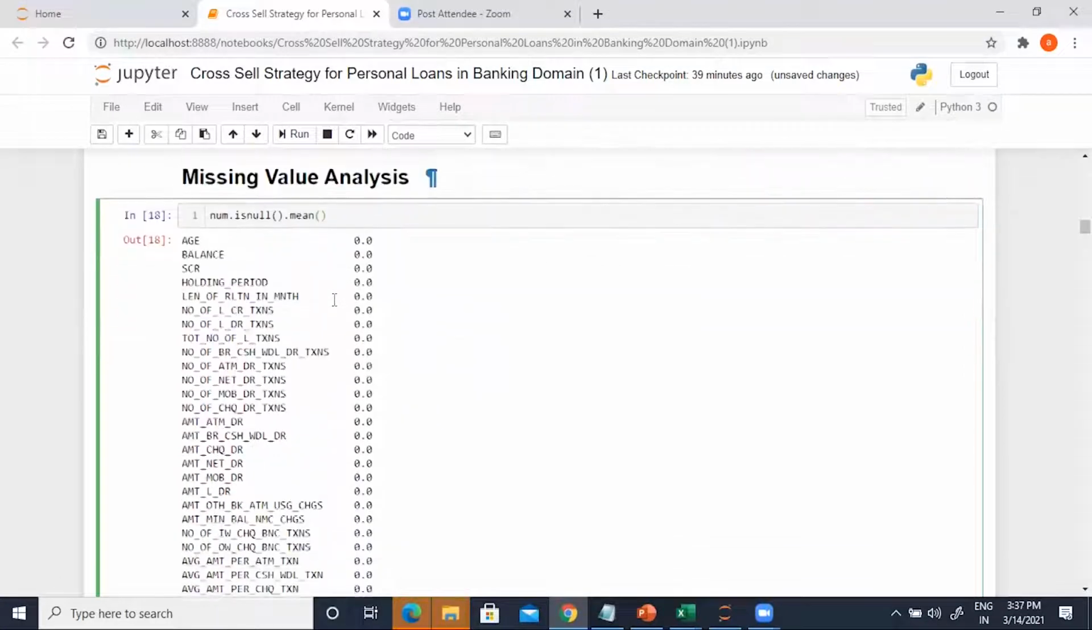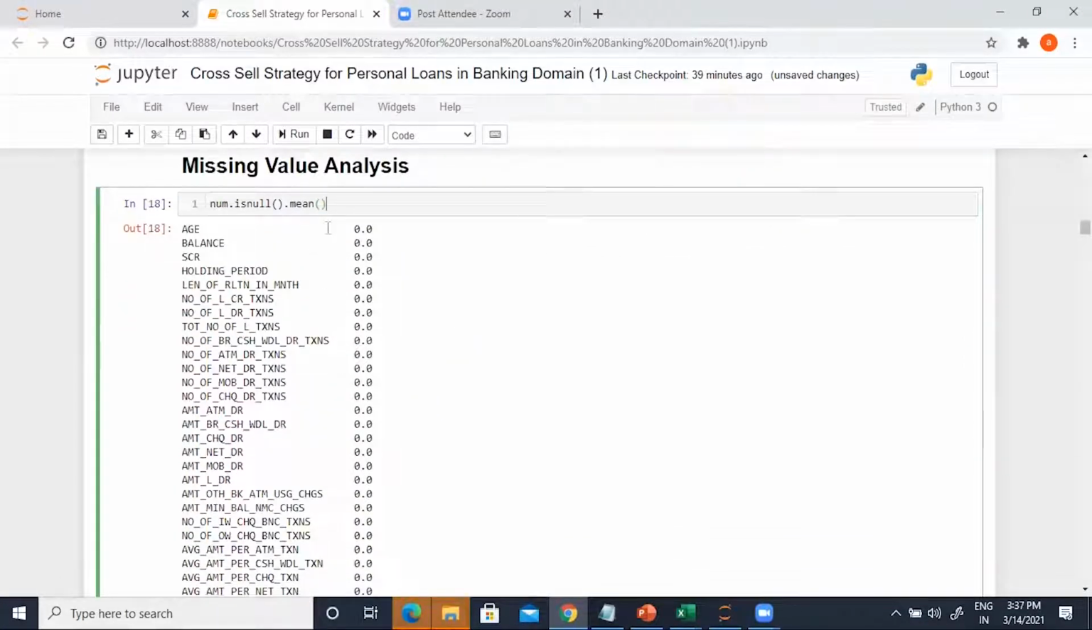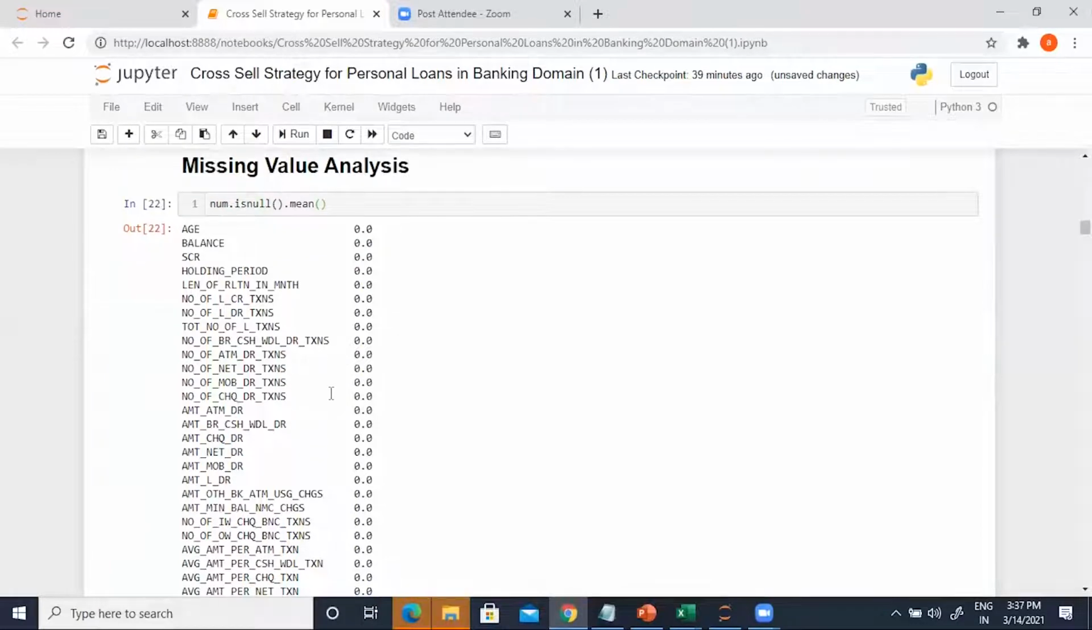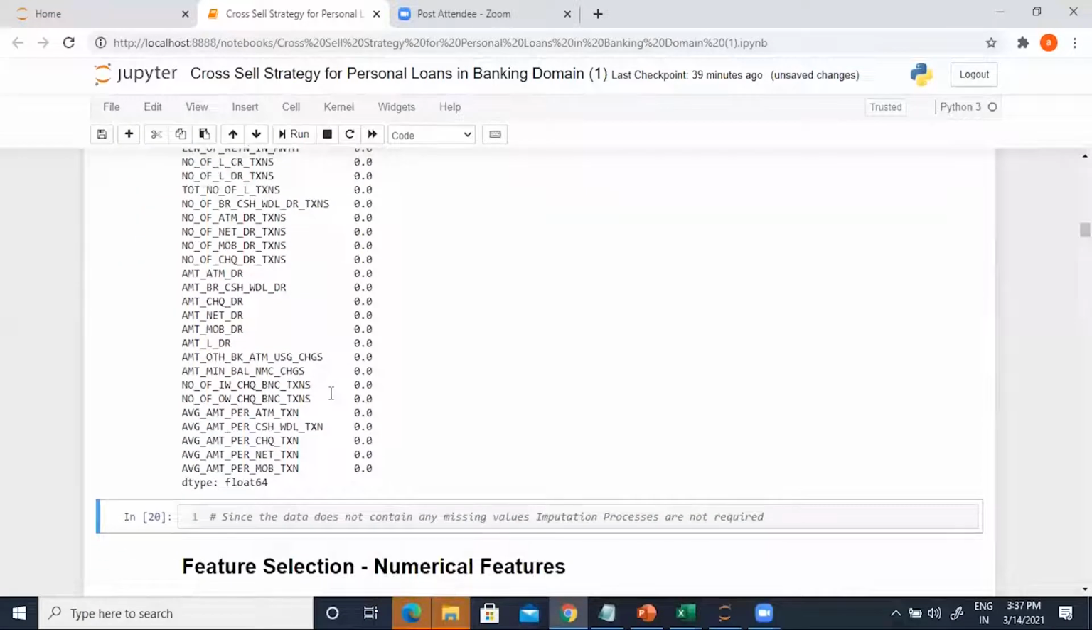Moving on to the next part, missing value analysis. So again, I'm using mean. If I don't use mean, I will get the number of rows in which there are missing values for each of these features. But I'm interested to see the percentage of rows for which the values are missing. So how many rows are there? 20,000 rows. So across 20,000 rows, what is the percentage of missing values for every feature? That is what I'm interested to see.